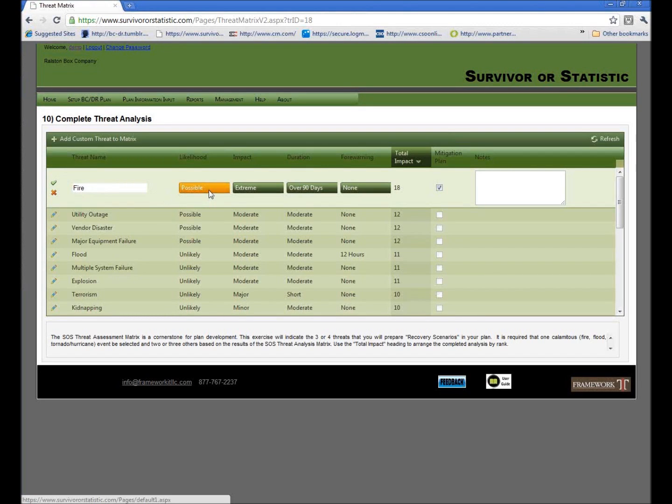So we start with fire, and the first thing we do is rank it on the likelihood a fire would happen. Is it impossible? No. Is it unlikely? Probably not. Possible? Yeah. So we click on possible. What would the impact be? Very little, minor, major? Fires are usually pretty extreme.